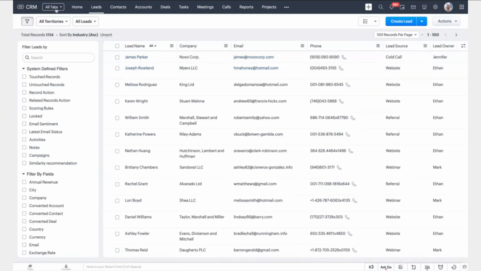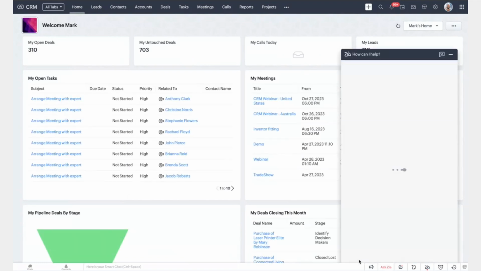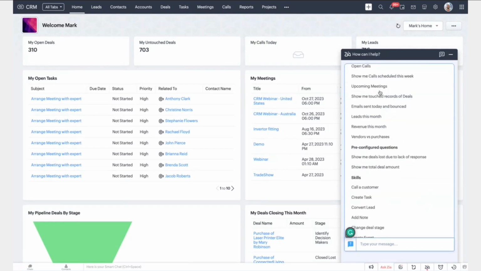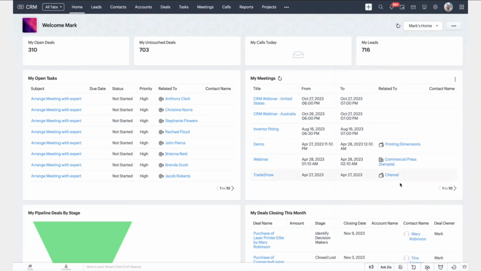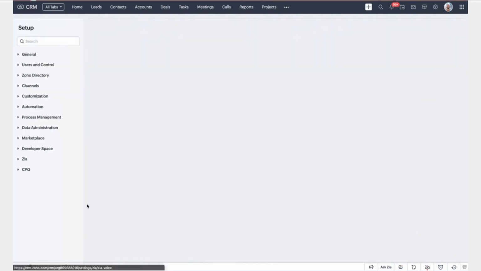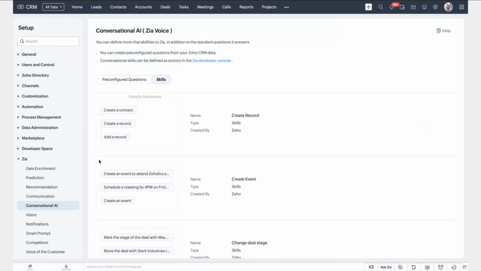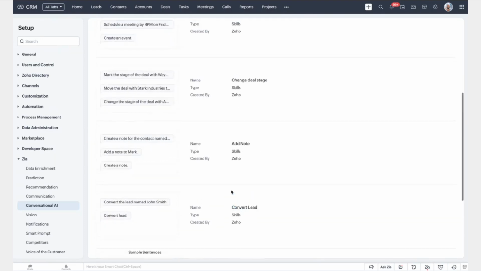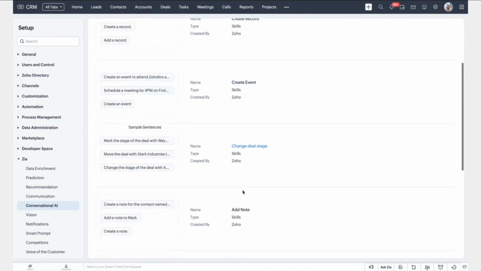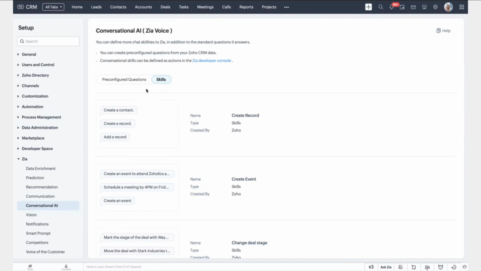Now, how exactly is Zia doing that? So Ask Zia comes with a set of predefined questions, as you can see over here. You can ask anything among these to Zia, and it will be answering them. If you go to the setup page and scroll down to conversational AI under Zia, you can see there are two types: pre-configured questions and skills. So the skills are the questions. These you will be getting by default. So you can create contact, create a record, or create an event, change deal stage, add note, convert lead. All of this you can do just with the help of these commands.